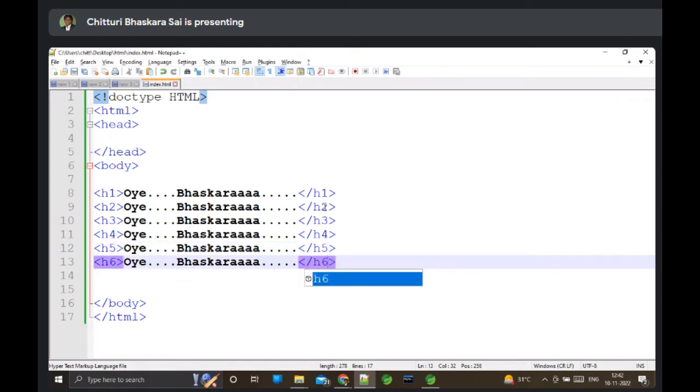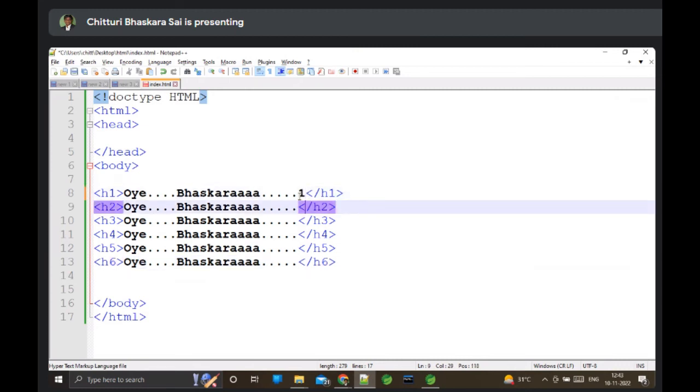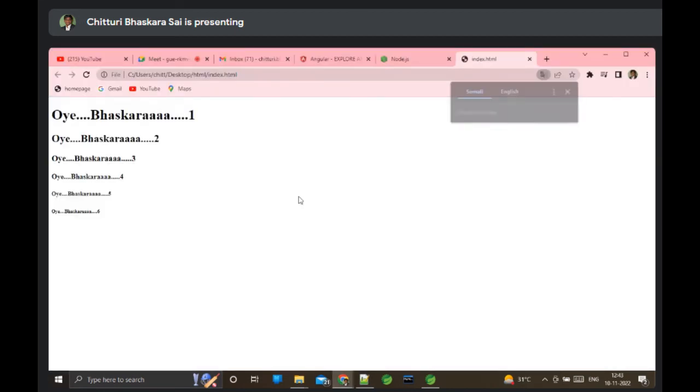So we have the 6 heading tags, and just for confirmation, I'm adding 1 2 3 here because we need to know which output is coming for which tag, right? Now go to the website and refresh this. We have the output now. You can see H1 is the biggest tag and H6 is the smallest tag.